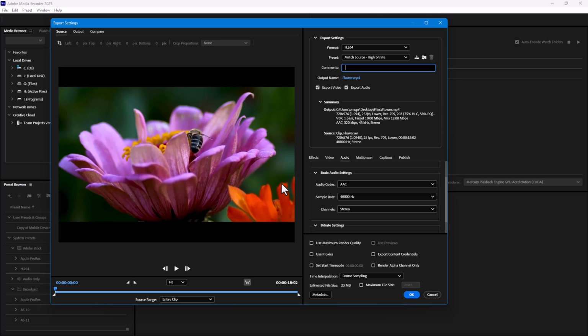So that is how you can delete the presets that you have inside of Adobe Media Encoder.